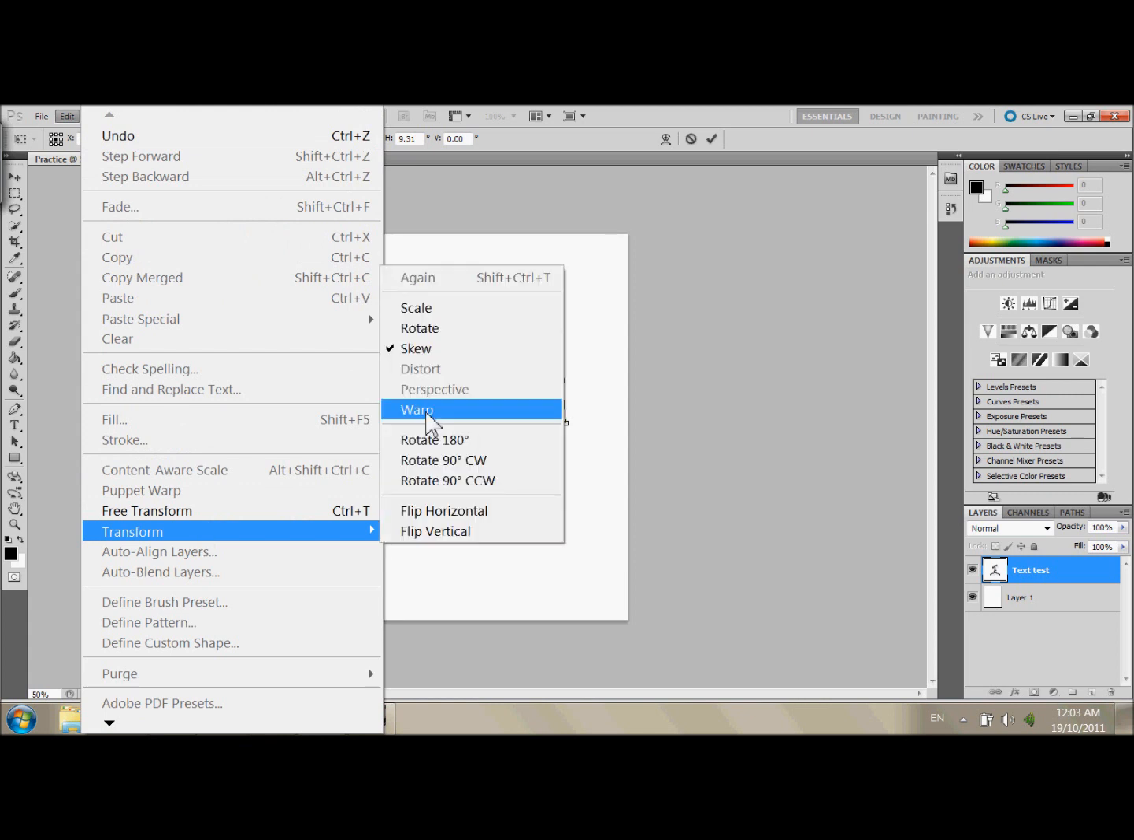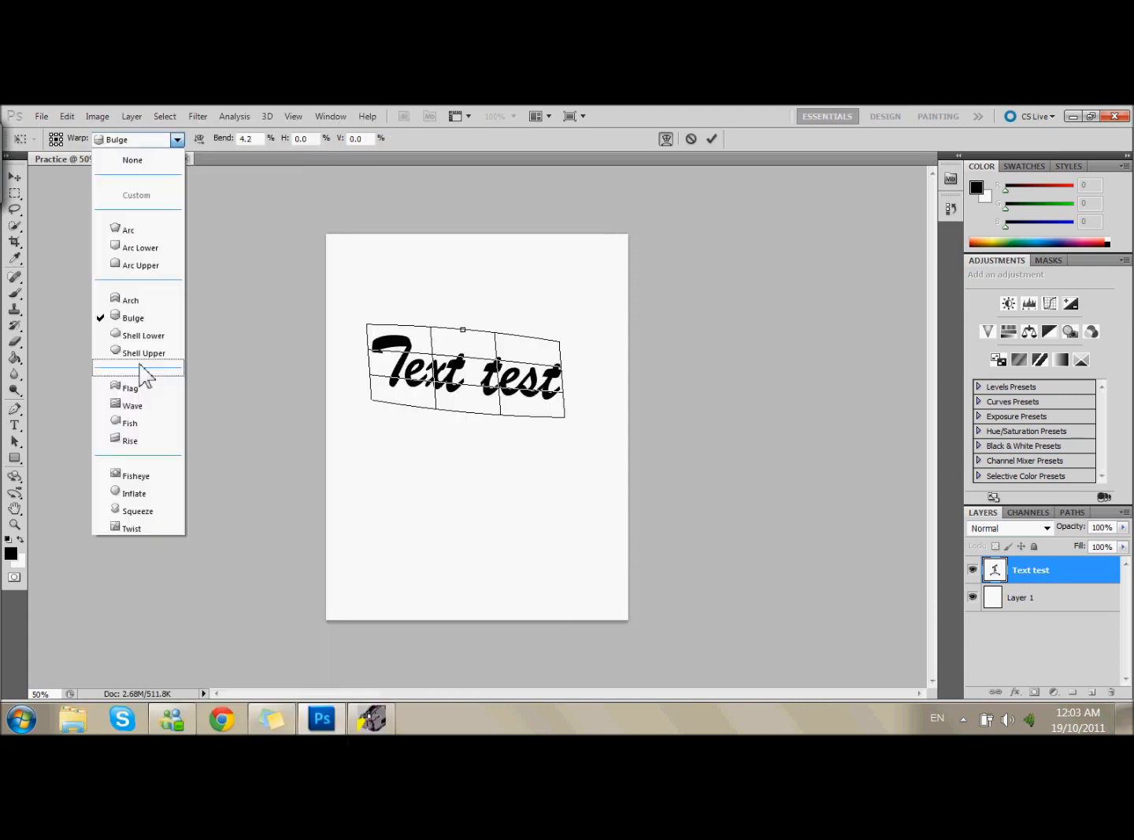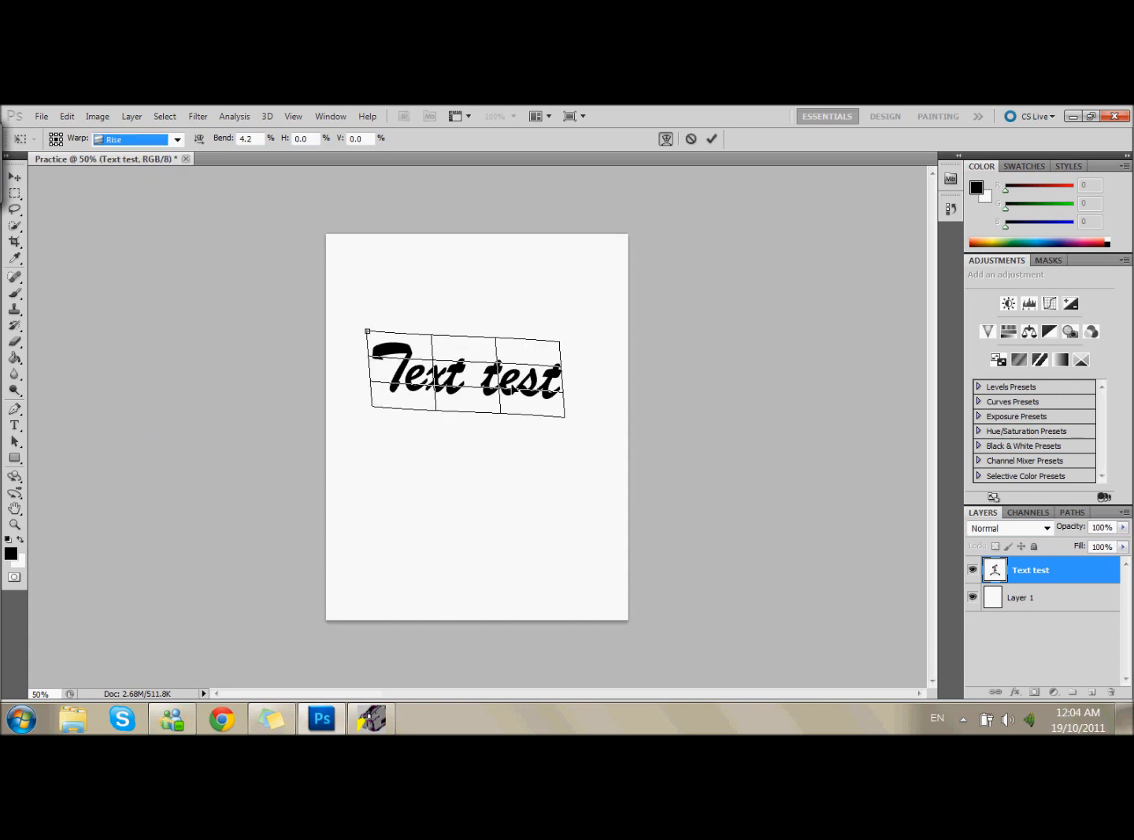The option in here in Warp for Rise does something similar, but it kind of curves it more.